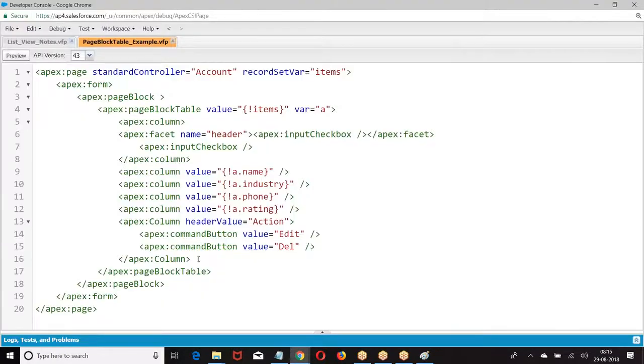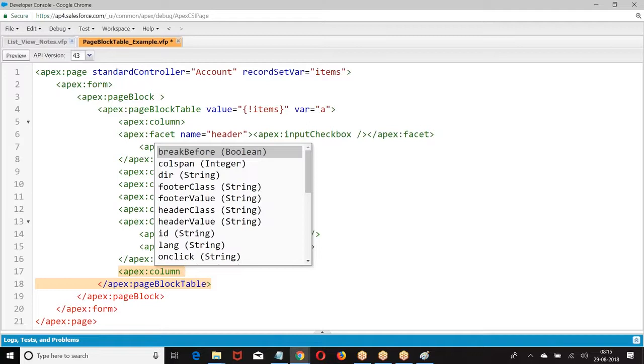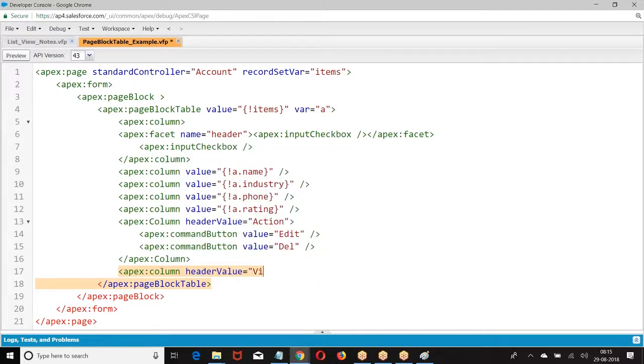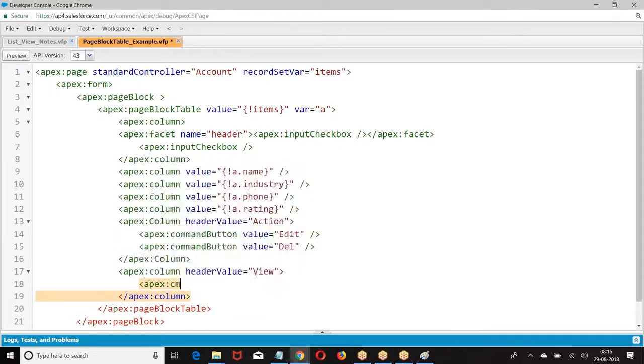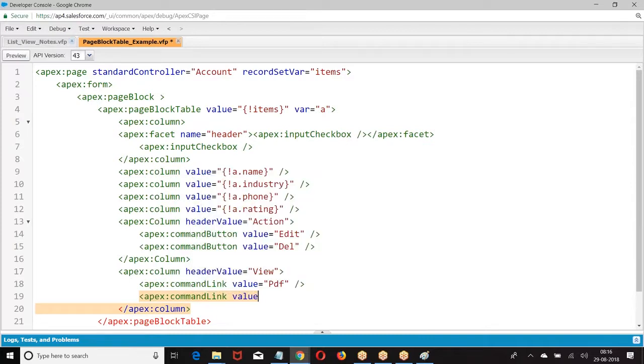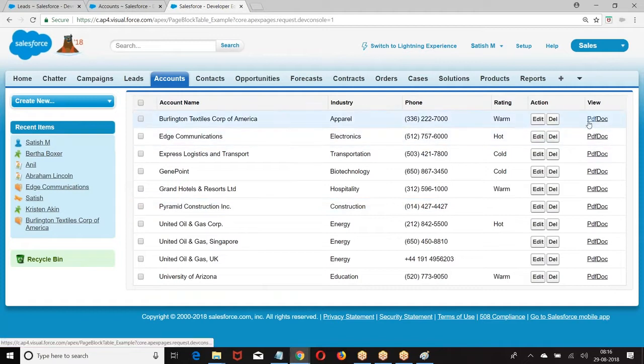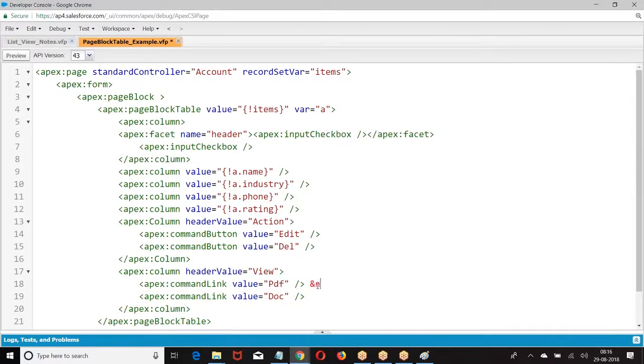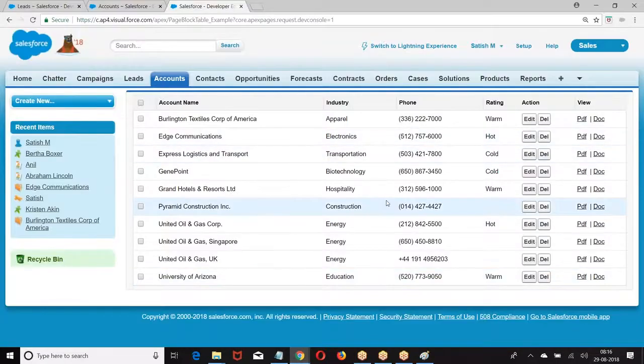Then I require one more column, header value equal to command link, value equal to apex command link value equal to. Now if I give command link, they'll come side by side. So what should I give? I have to give a space. I give ampersand nbsp. This is how we got.